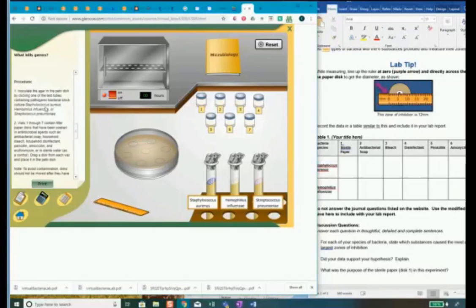Okay. So it says, inoculate the agar in the Petri dish by clicking one of the test tubes. So I'm going to take this, and I'm inoculating the agar with the Staphylococcus, okay? And it says it right here in case you forget which one you used. Then it says we need to put these paper discs, and it's really important that you put the paper disc right where you want it, and you don't pick it up and move it around, because that will cause some cross-contamination. Okay, so there I go.